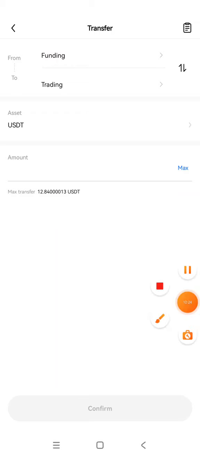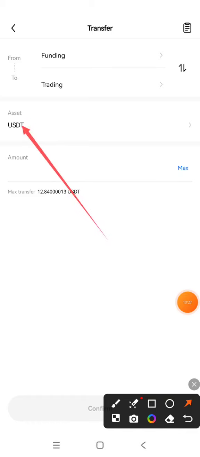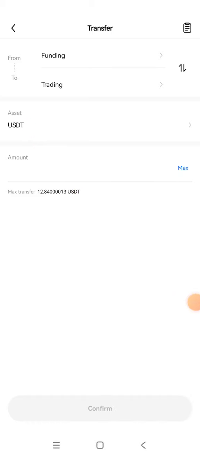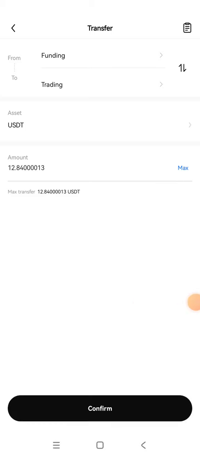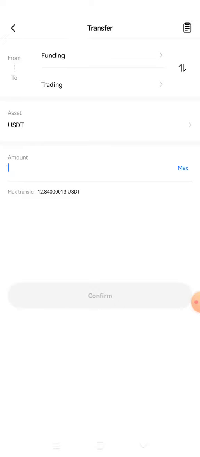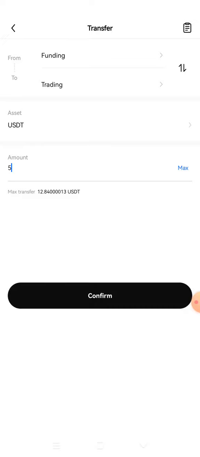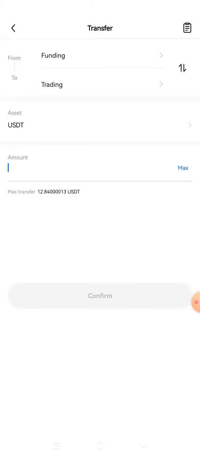So here you make sure that USDT is selected. Then here you make sure that you click on max to select all, or if you don't want to use all, you can say 10 USDT or 5 USDT, depending on the number of USDT you want to transfer from your funding to your trading wallet.